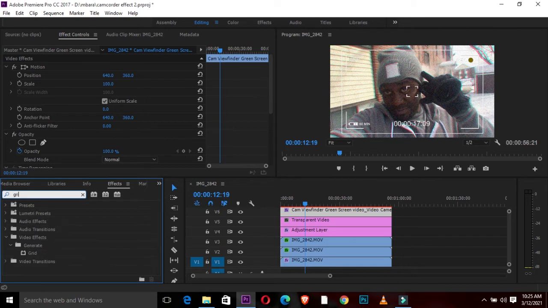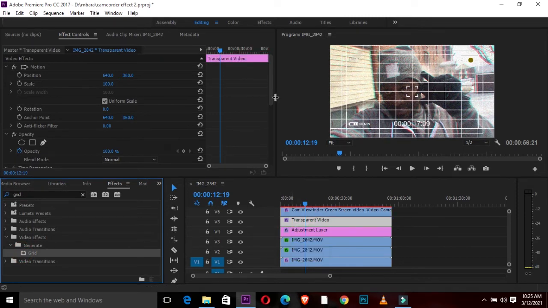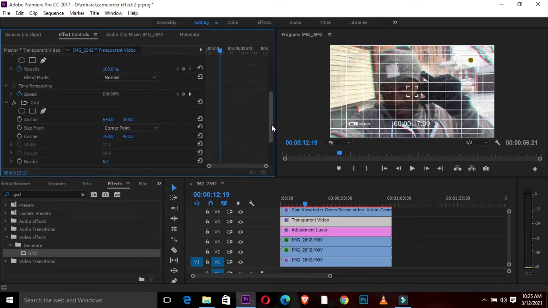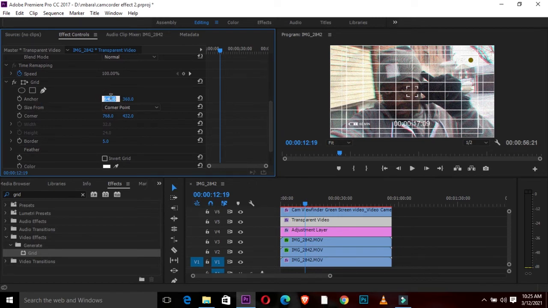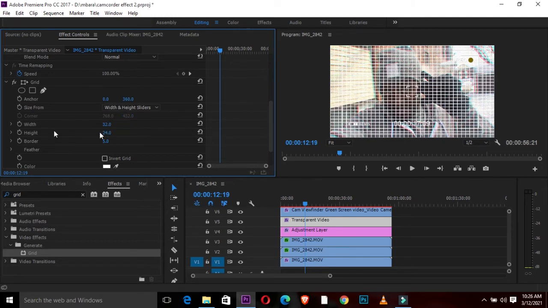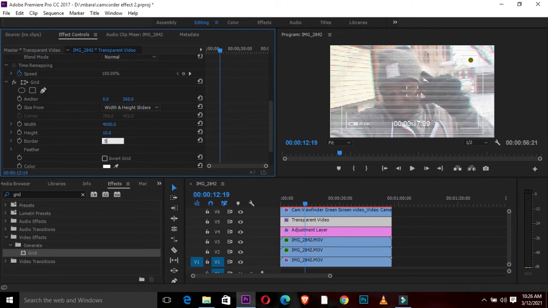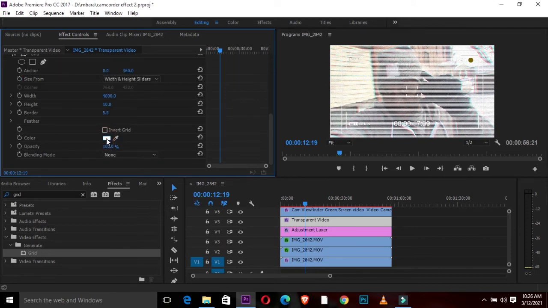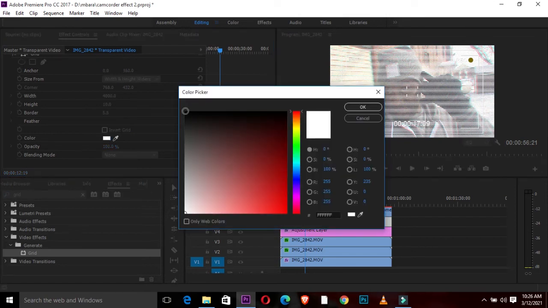Again, I'll jump into my effects and search for grid. So I'll just drag this grid and drop it into the transparent layer. I'll go to effect controls, look for where grid is. So under the anchor, I'll put this under zero. Size from, click this and give it width and height sliders. Okay, and then I'll come to the width. I'll give the width a 4000. Enter, and then I'll give the height around 10, and I'll give our borders around 5.5. Then I'll come down here on color, click on color and select black and click OK.